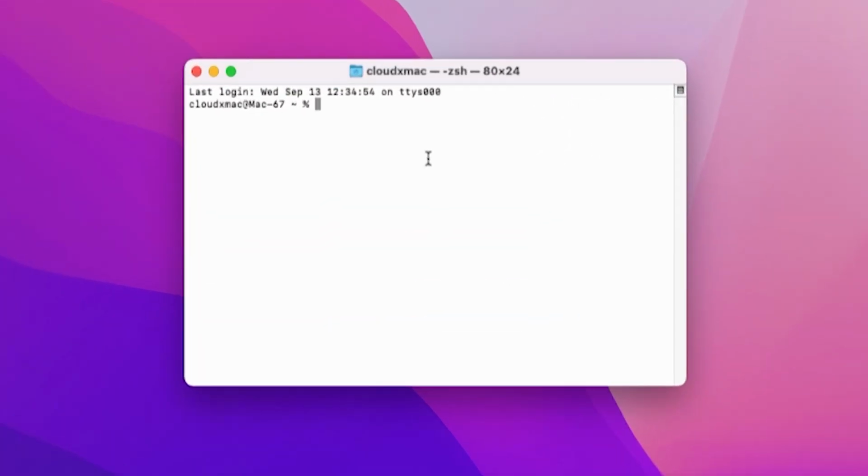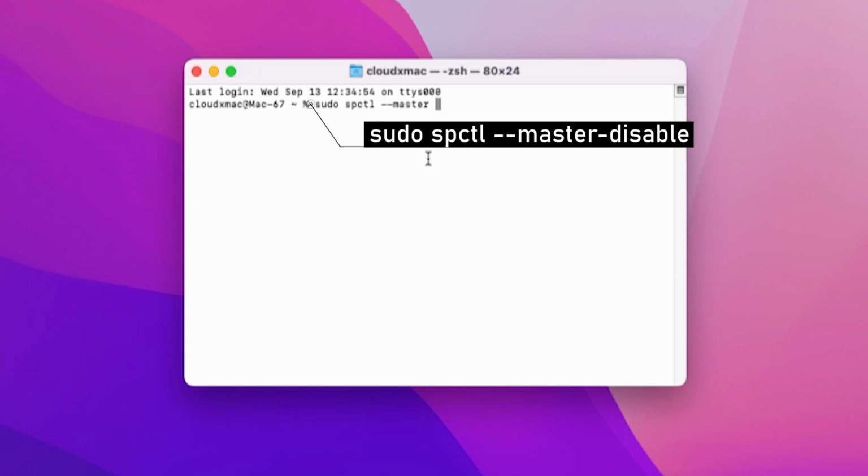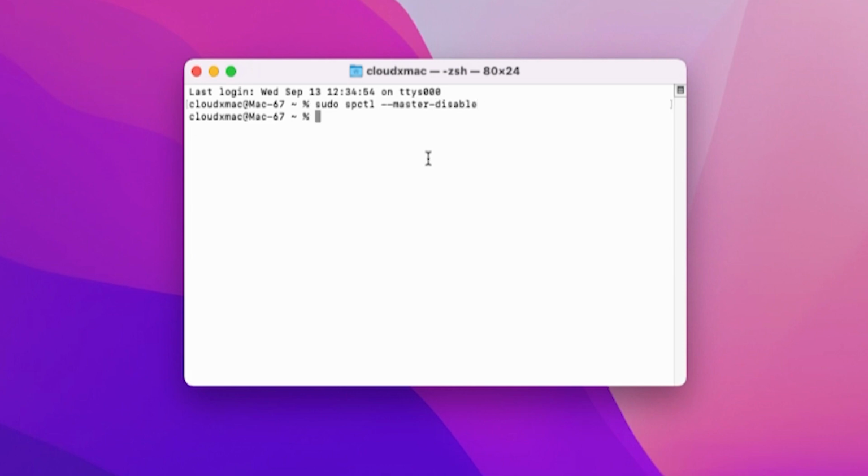Now, type the following command and hit enter. You can check if the command line has been executed by typing this in.